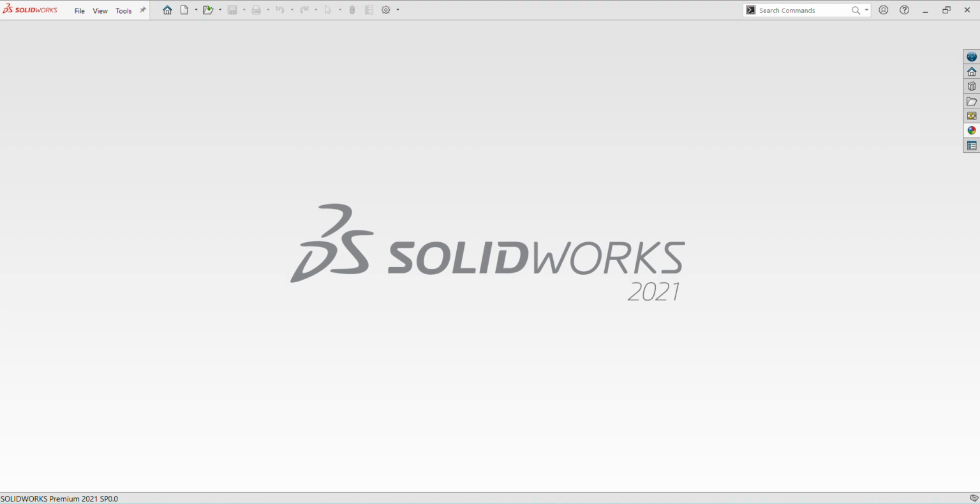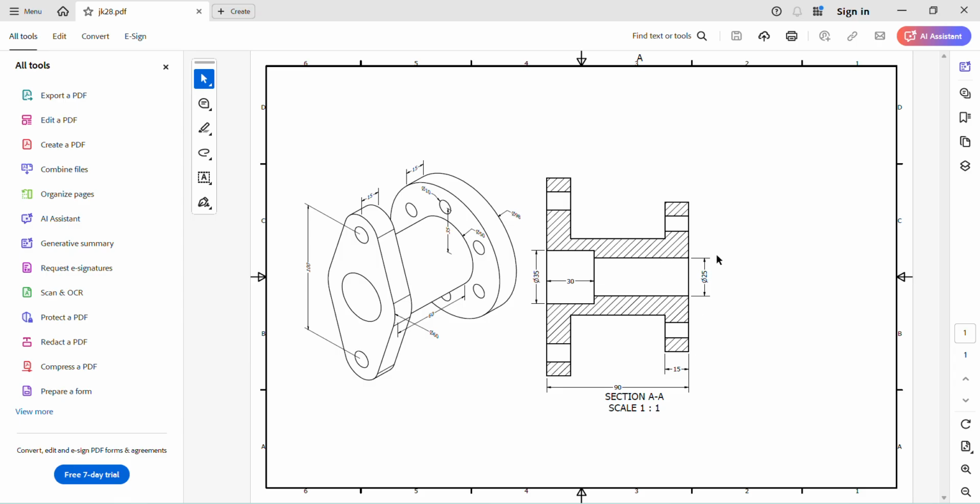Today I am going to show you how to prepare this part in SolidWorks software. We can do this part with the Revolve command and add the holes. You can see there is an inner diameter of 25 and an outer diameter of 98 mm. This diameter is 60 mm.